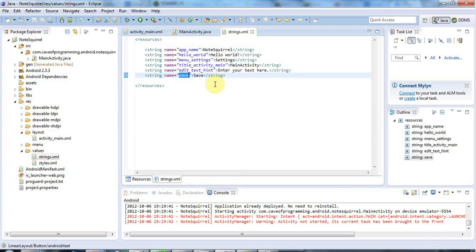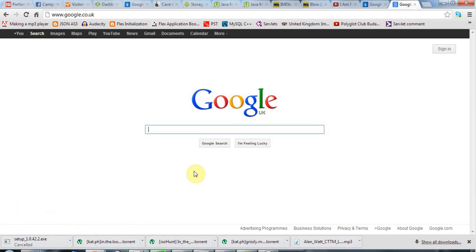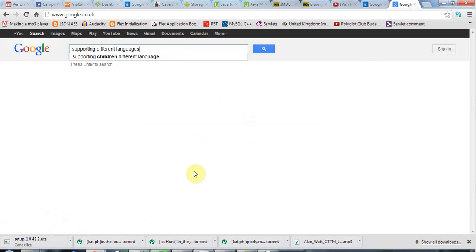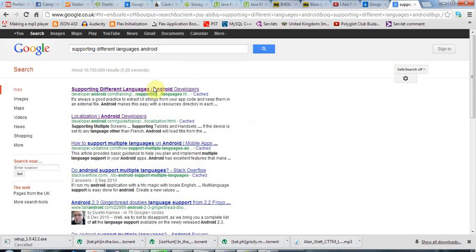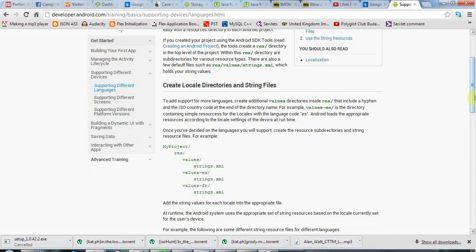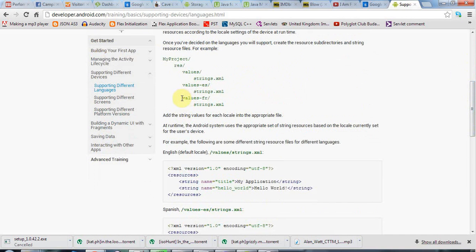I'm not going to go into localization here, but if you want to have different versions of this strings.xml to support different locales, different languages, if you go to Google and search for something like supporting different languages Android, you'll find a page about this on the developer.android.com website, and it seems to be very easy, although I've never tried it. You just have apparently different values folders with suffixes for the locale, French or whatever that you want to support, but I'll leave you to investigate that.